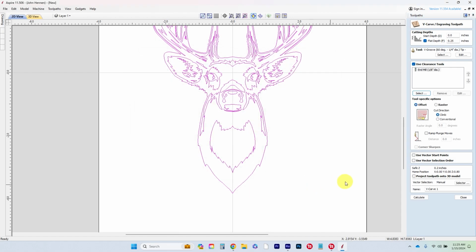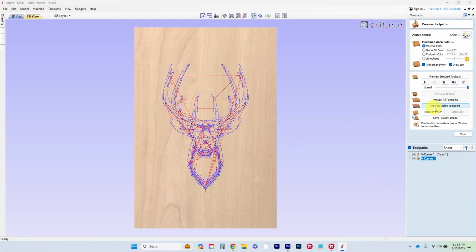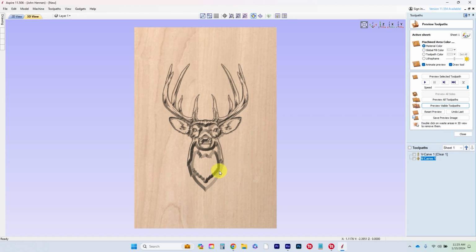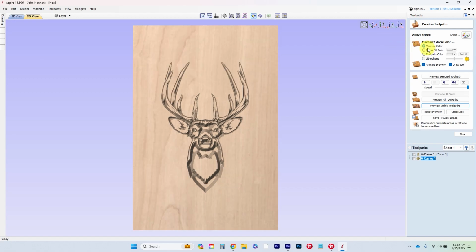Okay. Now, I'm going to go ahead and just click on Calculate. Here's what it's going to look like when it's done. So there's our deer. Now, if you want to see what it would look like if you filled it full of resin, all we do is come over here to the global fill color, check on it, and then we change that to black. And that's what it would look like if you backfilled your V carving with some black resin.